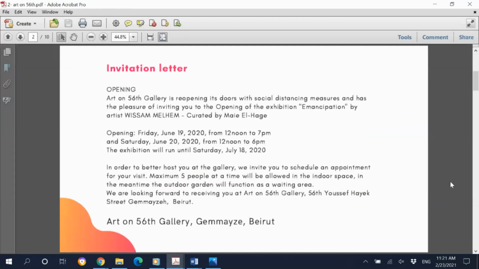So here's the invitation letter. Also, this gallery has a garden that functioned as a waiting area. You can see that the opening was on Friday, June 19, 2020, from 12 noon to 7 p.m. Then on Saturday, June 20, 2020, from 12 noon to 6 p.m. And also preference to scheduling an appointment.